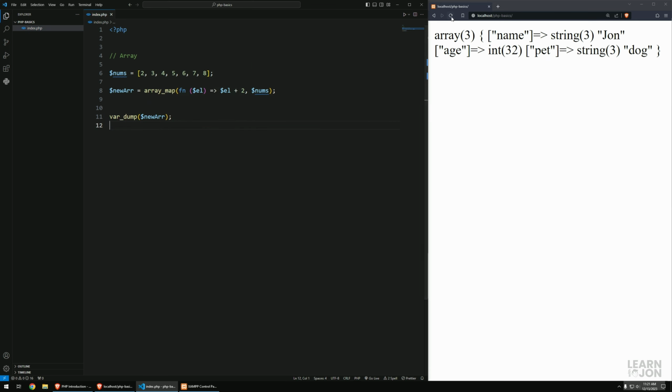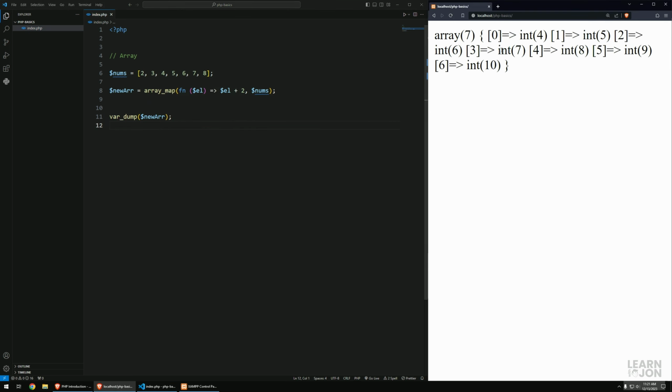All right, so let's refresh this site. So at first we have 2, 3, 4, 5, and now we are adding 2 to each element. So 2 is 4, 3 is 5, and so on.